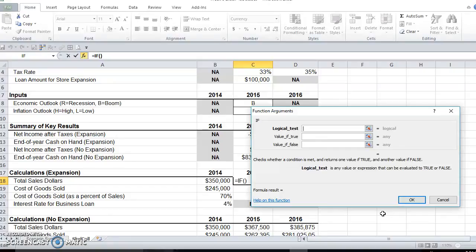So our logical test for this one, I happen to know, and again it's described in the text, is $C$8. Since we're using alphas, we need to use those dollar signs. You'll notice if we're not using alphas, we don't need to use those. And we're looking at cell C8.